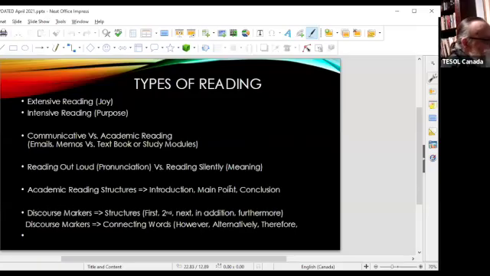So we're done listening and speaking. Now we're going to do reading and writing. Extensive reading we typically do for joy or enjoyment. So we might read a magazine article or a favorite book, something of that nature for enjoyment. But intensive reading would be reading for a specific purpose. For example, a newspaper article to read about something that is going on in the world somewhere.